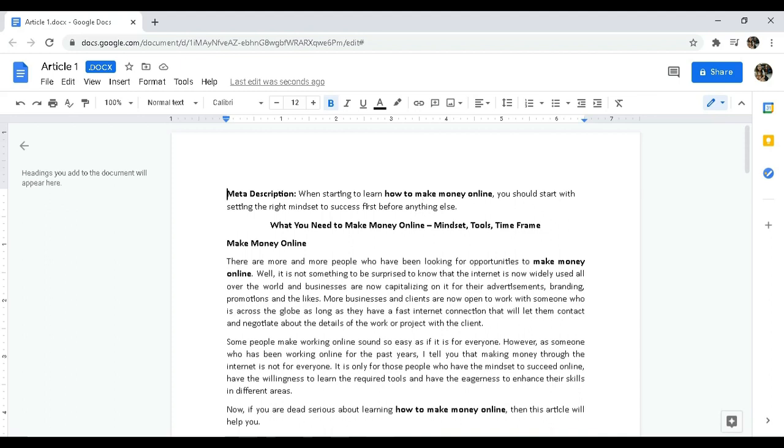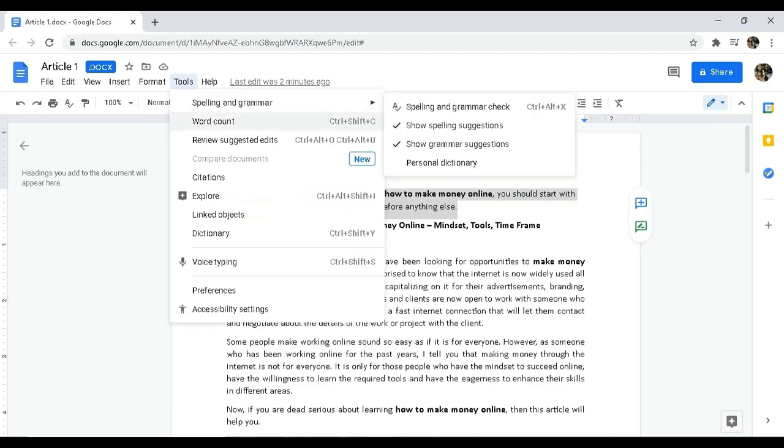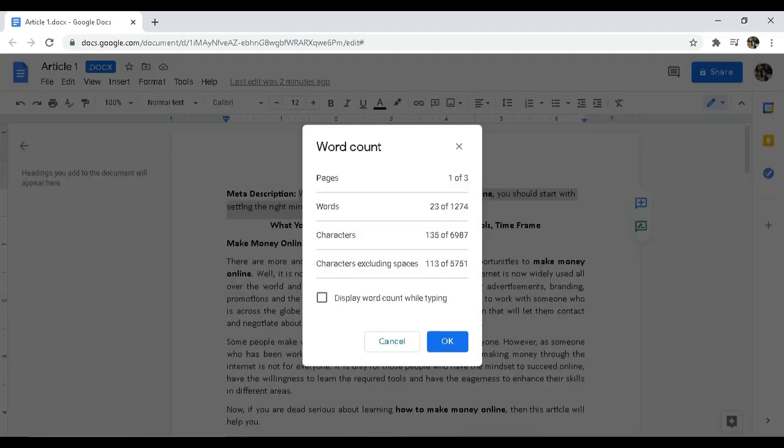So you can see we have here a meta description. What I can recommend for the meta description is to include at least 1 keyword and to write like 155 to 160 characters. To check that, you just have to highlight the entire sentence and then check the word count. As you can see, we have here a character count of 135.